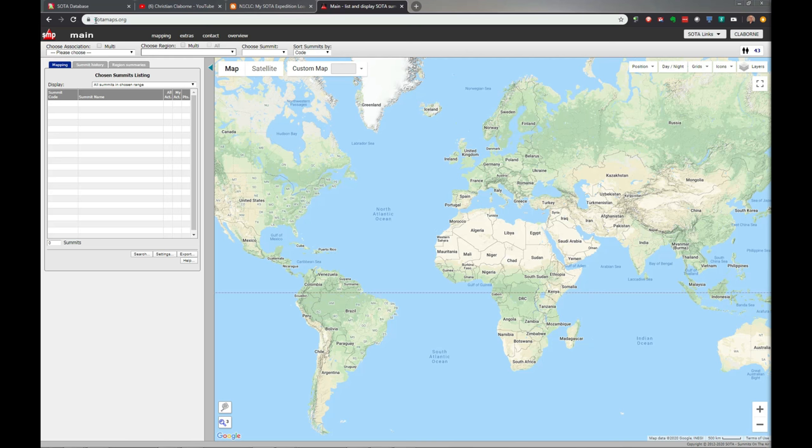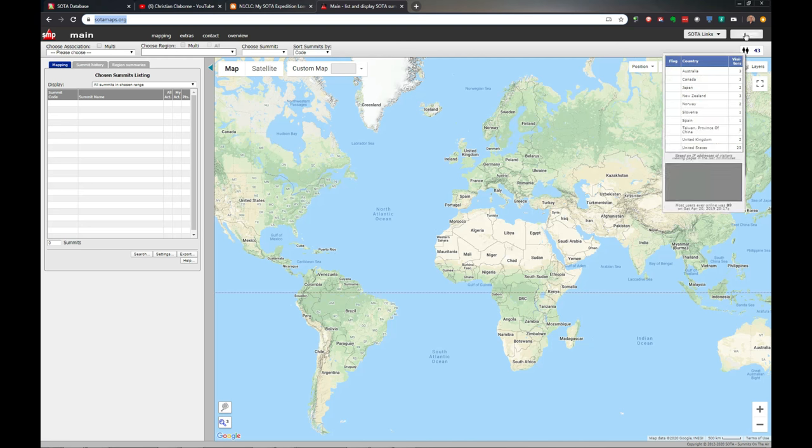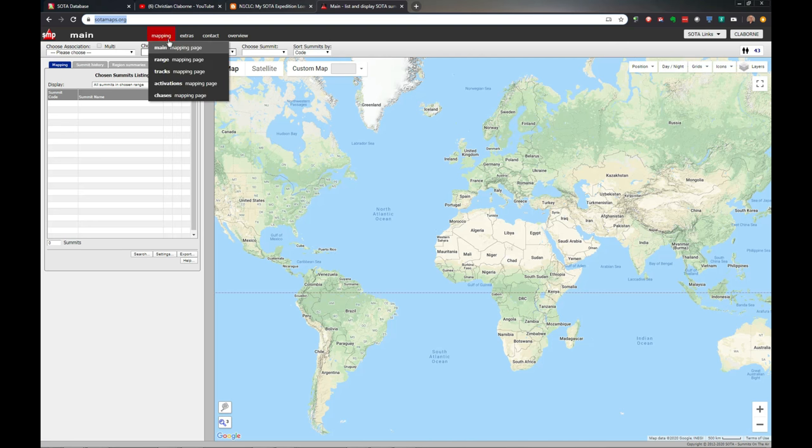SOTA.org. Hopefully you can see it up here. I'll put it into the video just in case. And there's a cool feature. If you log in, we're going to do something kind of cool. You'll see an activations mapping. I see they have one also for Chaser's mapping page. But let's look at the activations mapping page.